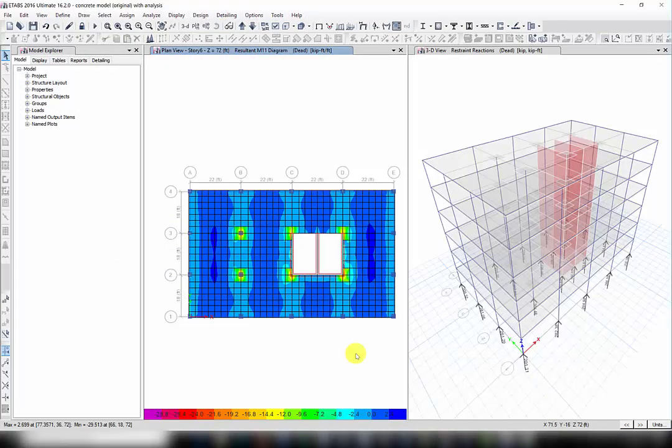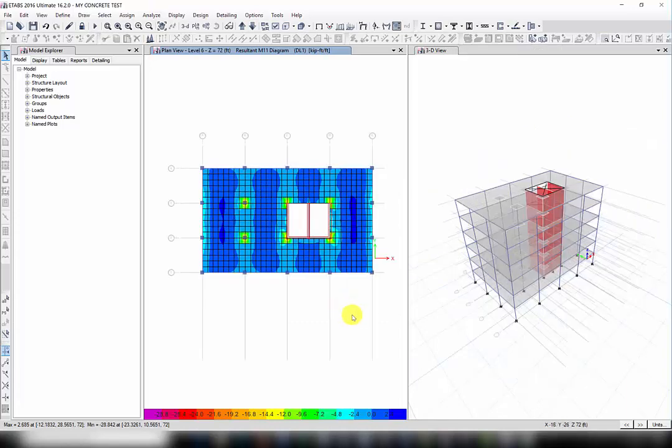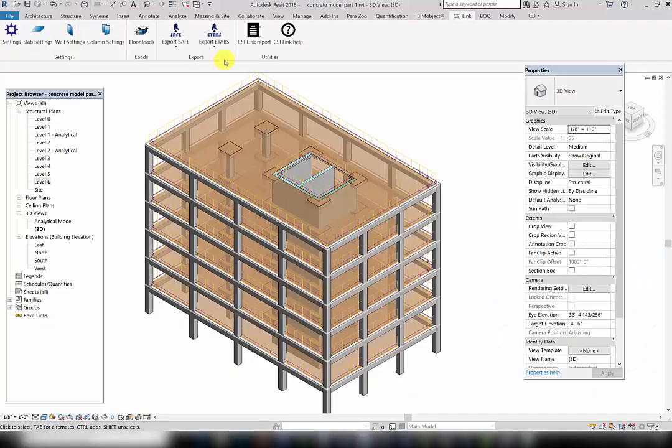Using the CSI Link application in Revit, you can also export Revit to CSI SAFE. You can follow the same procedure. However, instead of using the Export ETABS command, you simply click on the Export SAFE command.